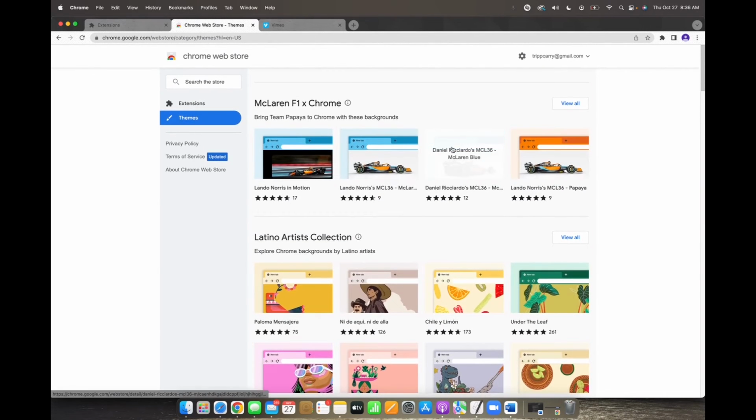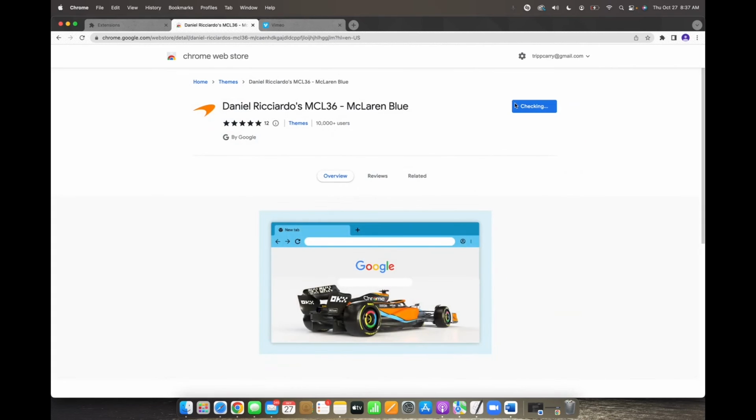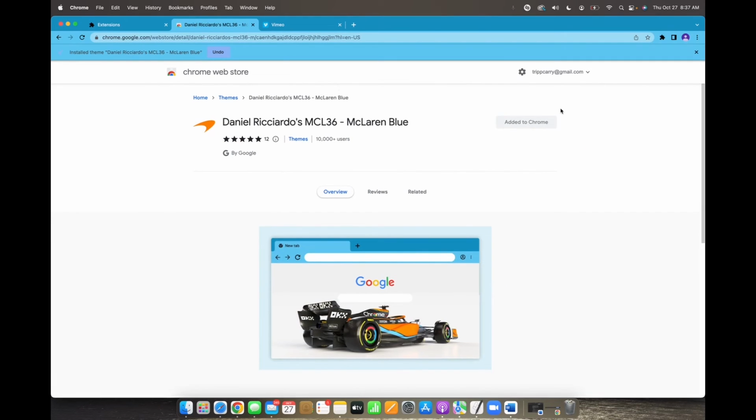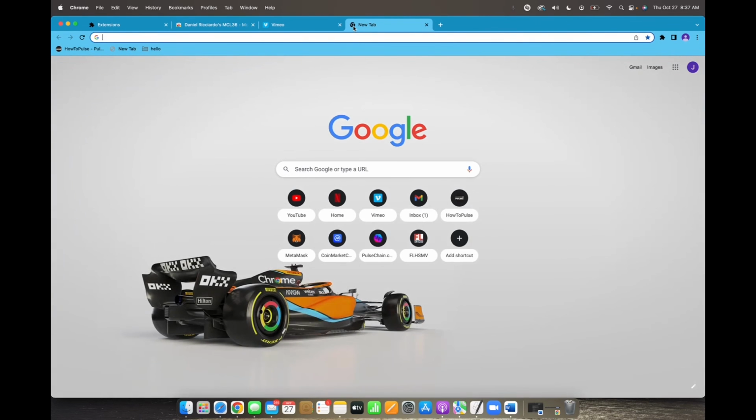So let's say you want to download a theme, you click on it, you add to Chrome, it's checking. And now it has successfully added it to your Google Chrome browser. So when you click on the plus to add a new page, this pops up.